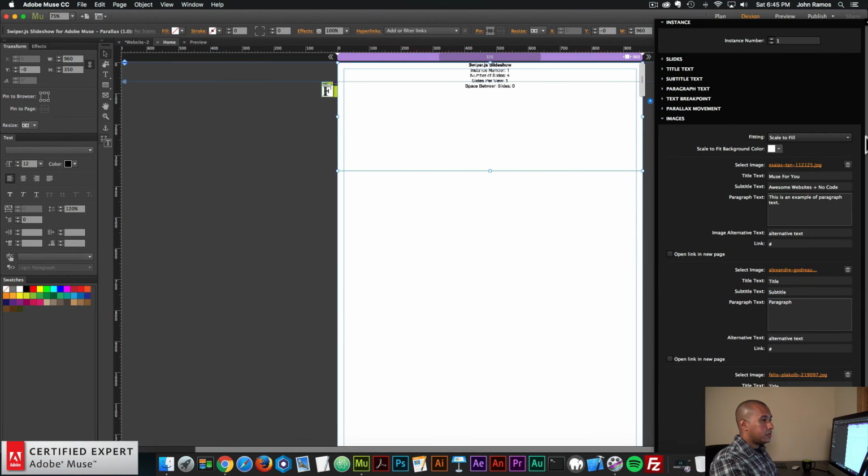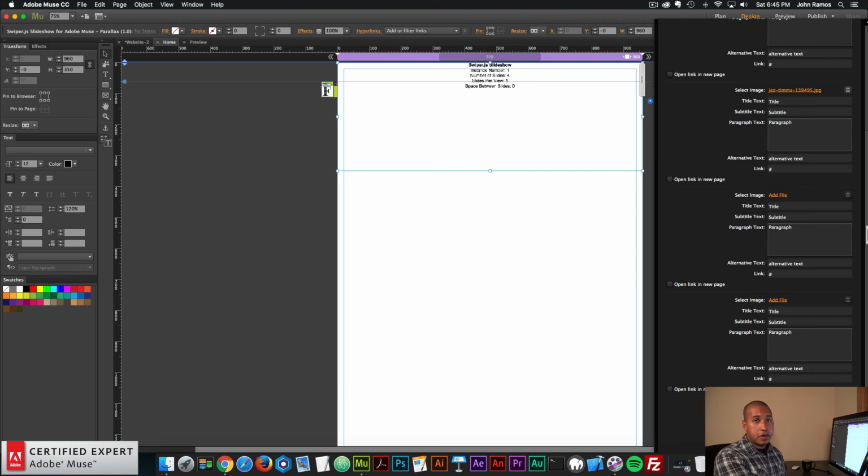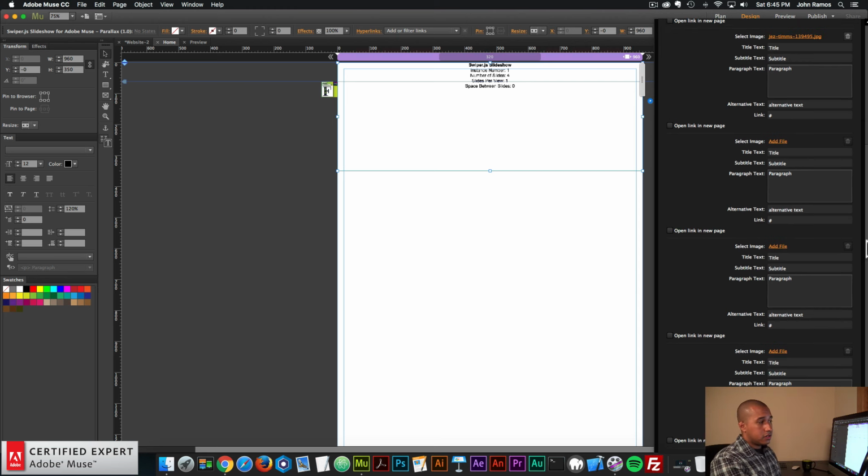All the images have these options right in there. So you can add the title, subtitle, paragraph text, and you can link the slides to internal, external, or anchor points and add alternative text, just like in the previous slides.